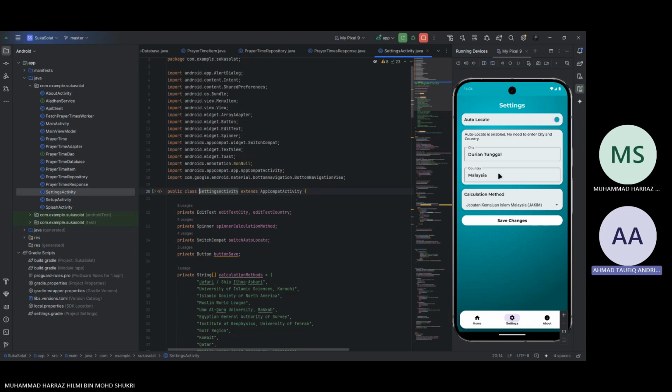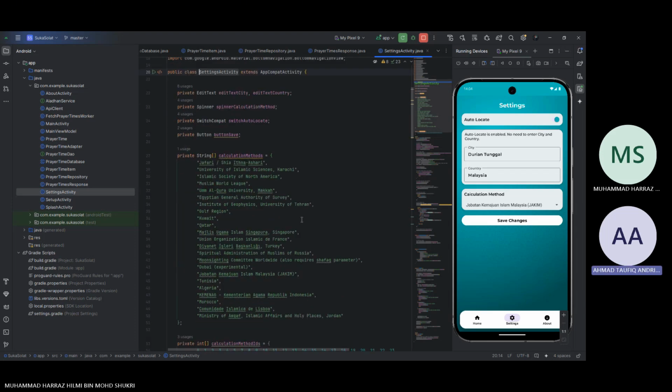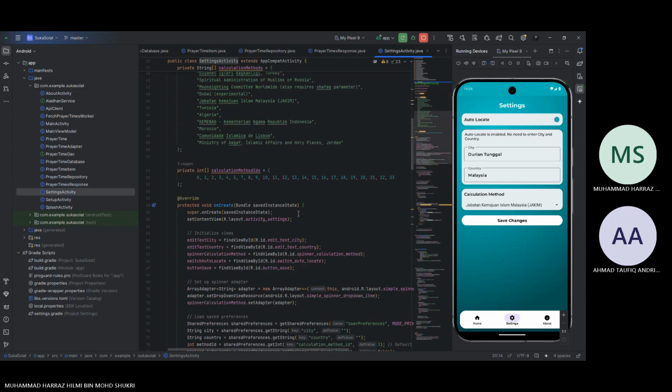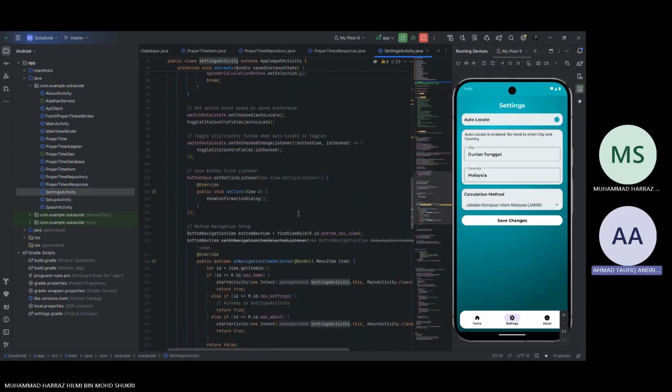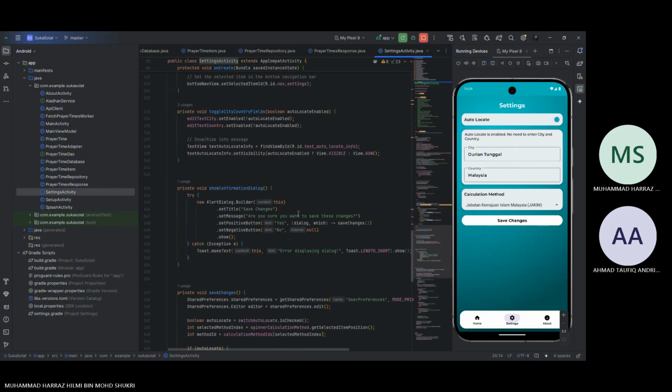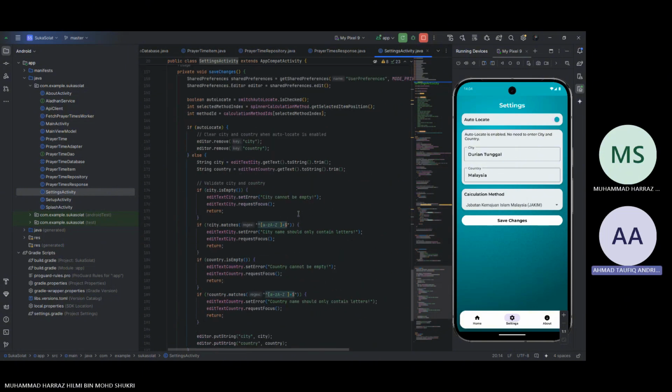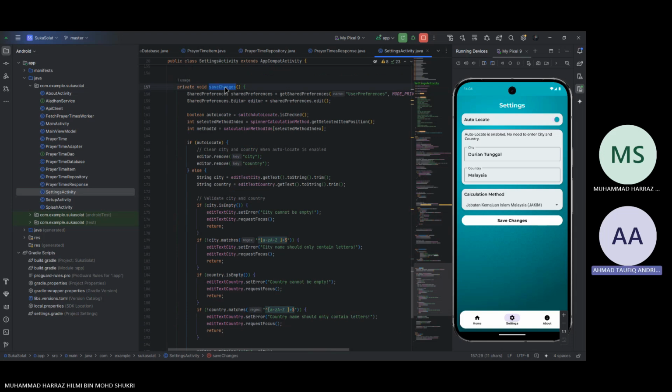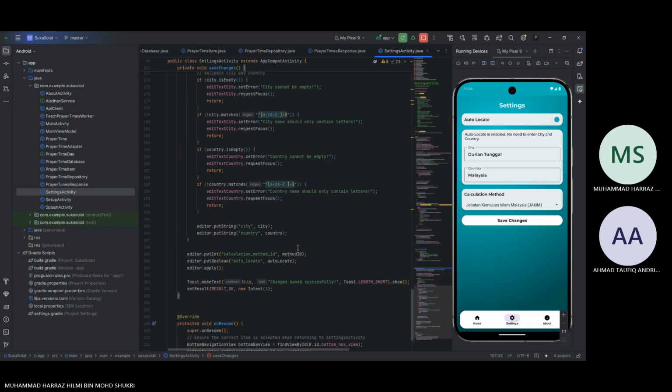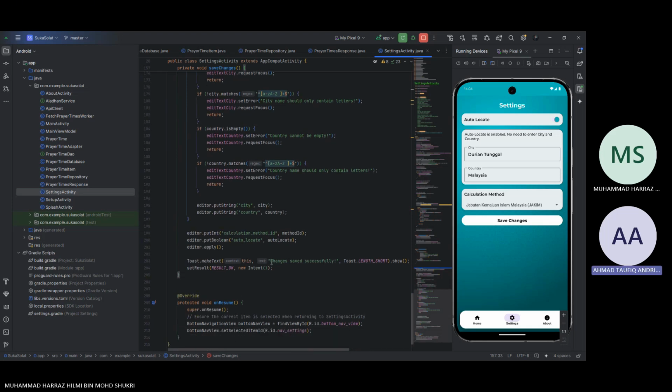So basically, in this code, when you do changes on the setting, there's a function called save changes.